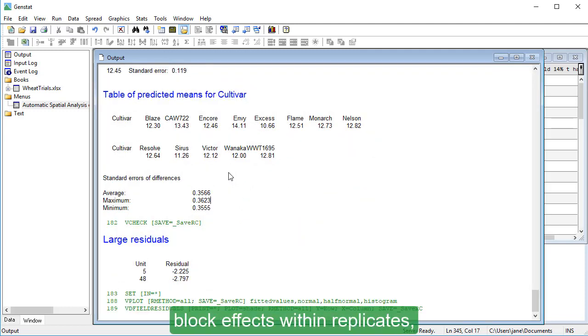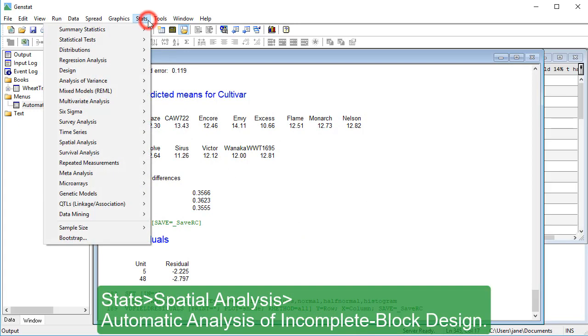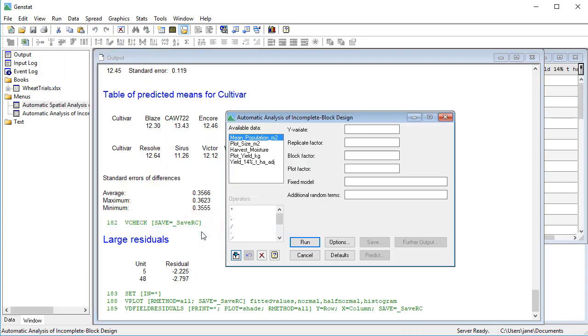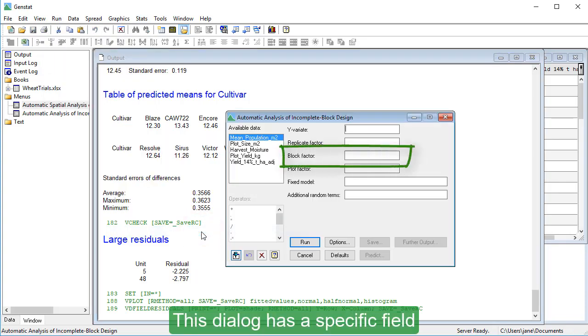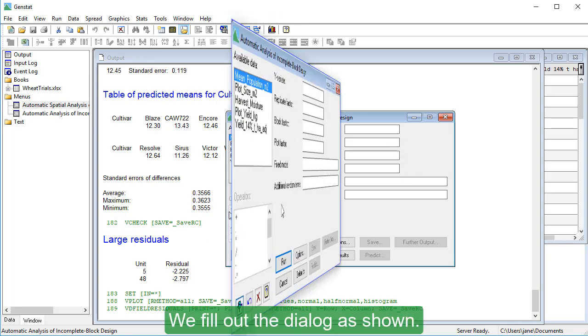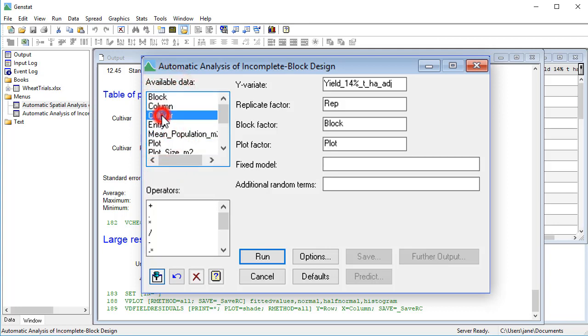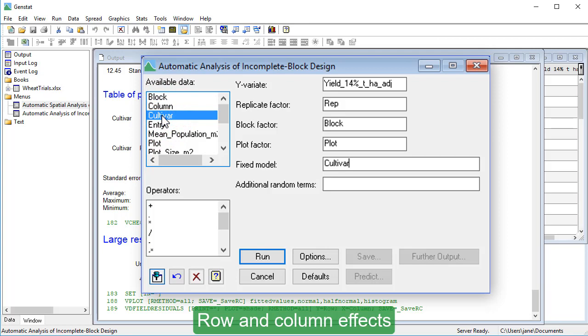If we want to allow for block effects within replicates, we can select Stats, Spatial Analysis, Automatic Analysis of Incomplete Block Design. This dialog has a specific field for blocks within replicates. We fill out the dialog as shown. Row and column effects can still be fitted in this analysis.